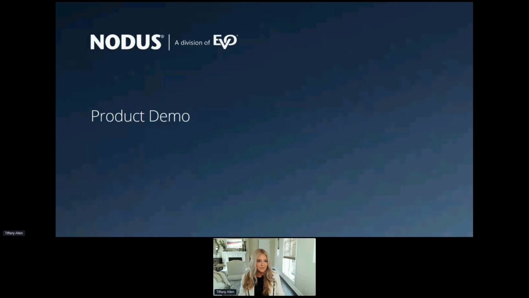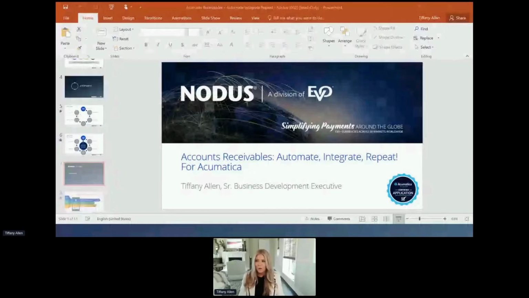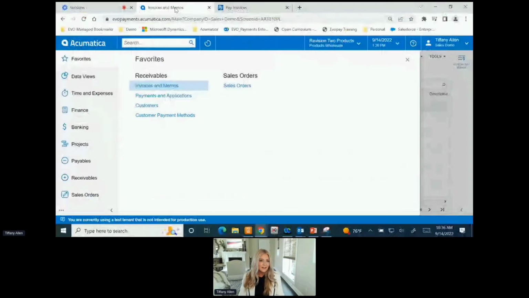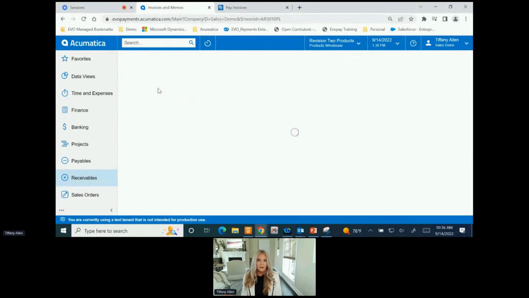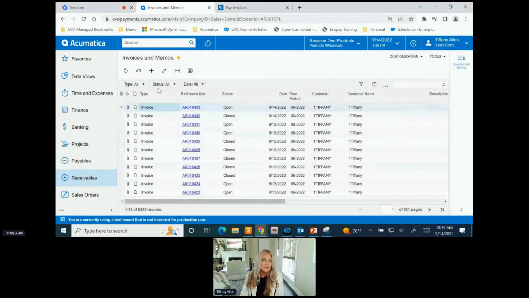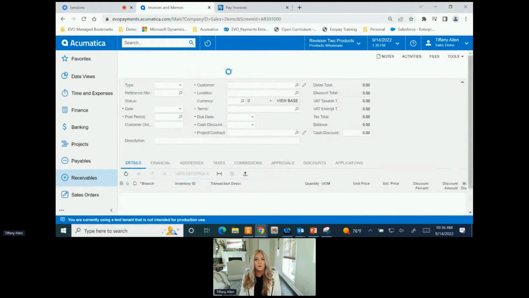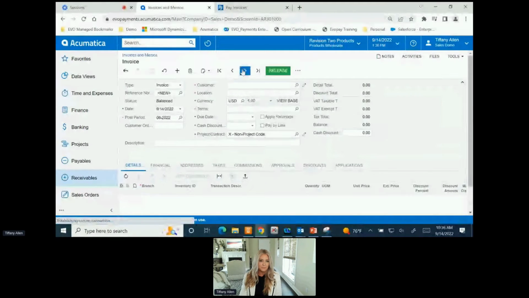Let's show you how it works. I'll bounce out of here for a second. And hopefully I'm in something that's pretty familiar to you all that are on the line with us today. But I've bounced into Acumatica. I'm in my favorite screen. And what I want to do is just create an invoice with you guys today, so you see really the ease and the integrated convenience of Nodus directly within your environment.